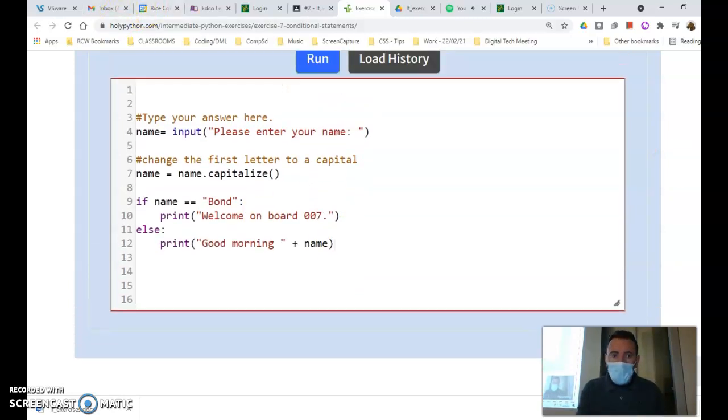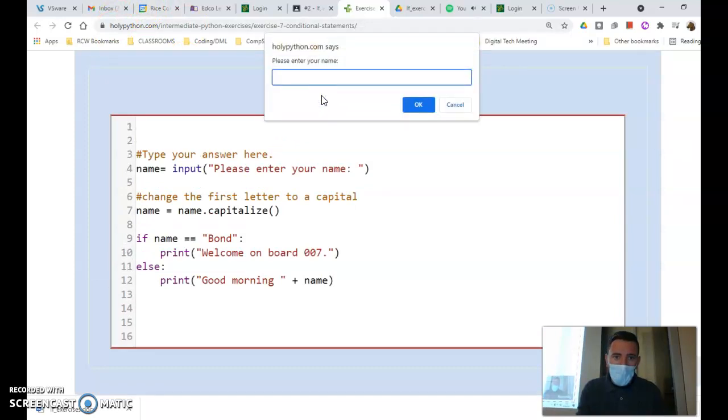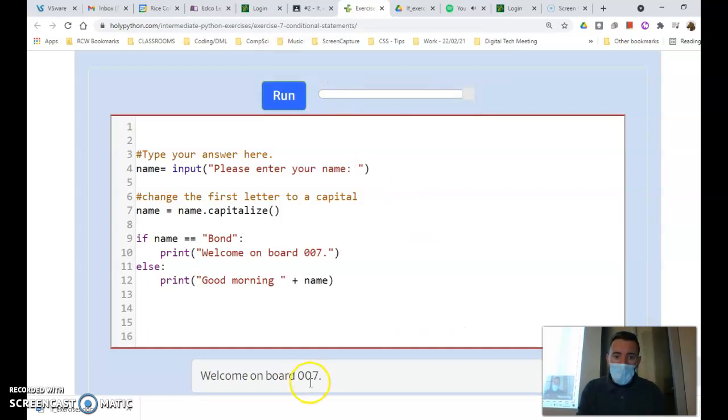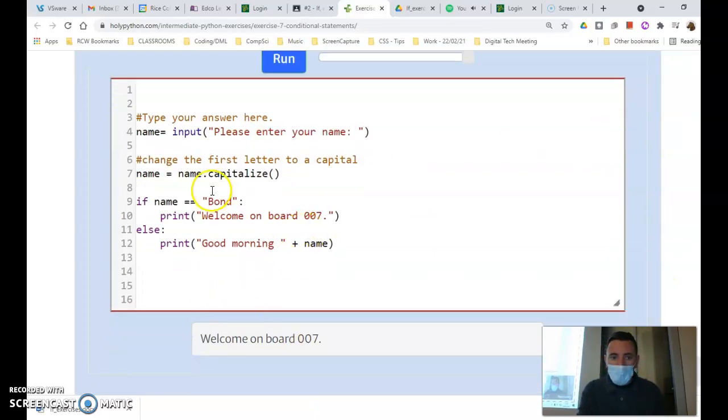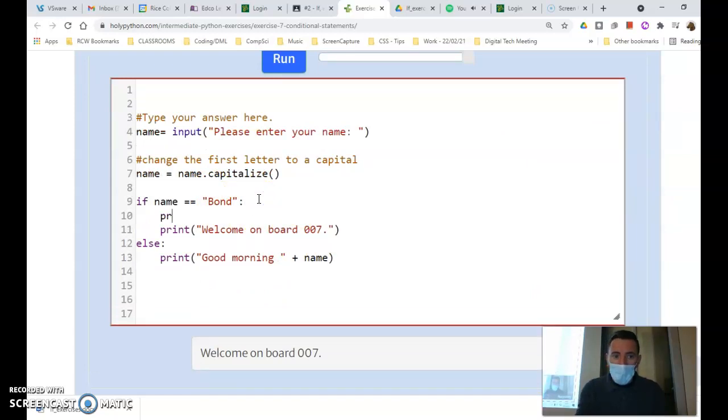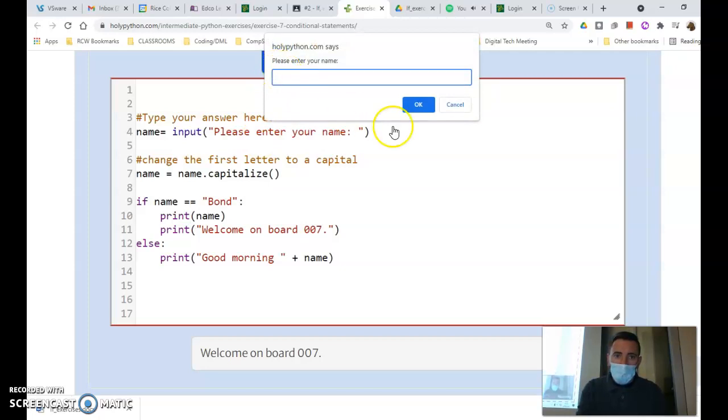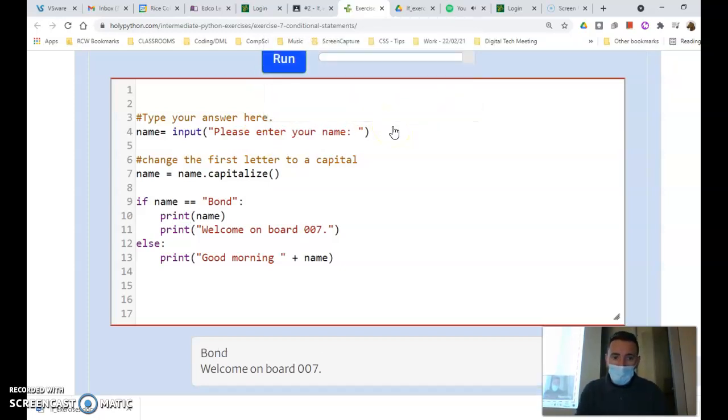Let's run it now. See how we get on. Small case bond. Welcome on board 007. Because it capitalized the first letter. I'm actually going to print out name as well now. Bond, welcome on board. Look at how it capitalized the first letter. Everybody, do you see this?